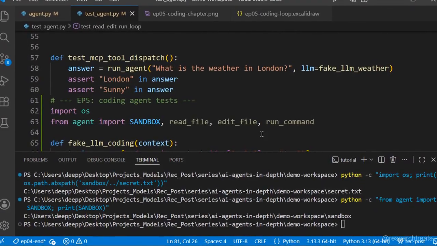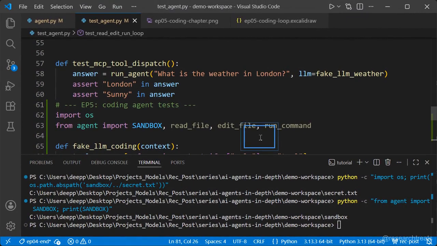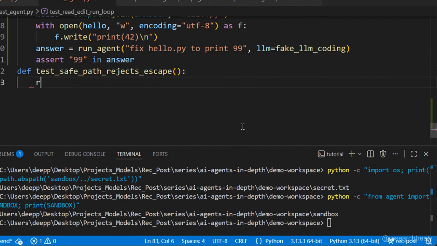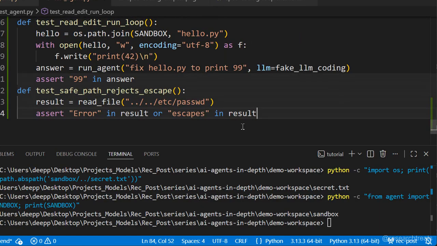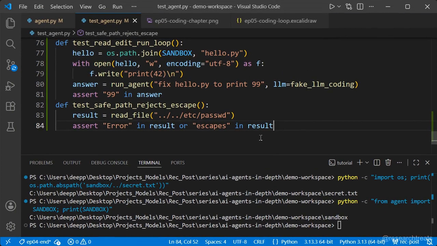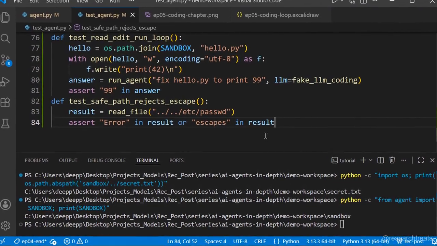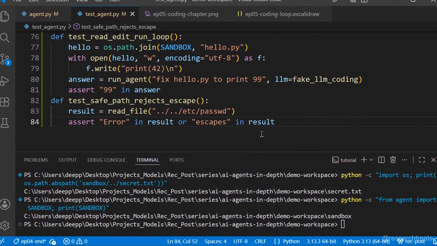Here's the misconception. Don't assert ValueError propagates. Assert the returned error string instead. The tool catches ValueError and returns the error string. The agent sees it in context and can self-correct. Only assert on the returned string, not the exception.